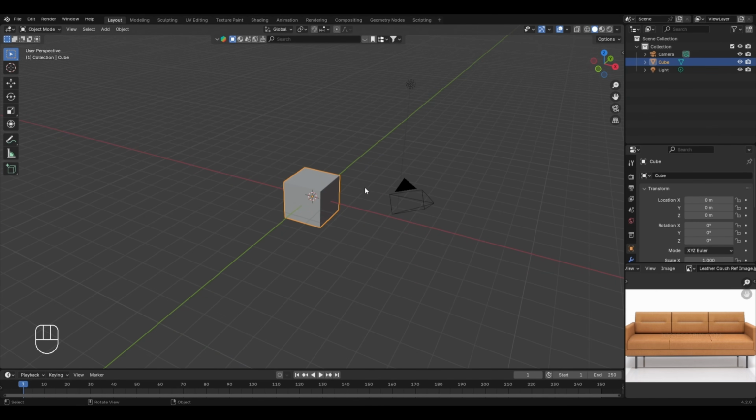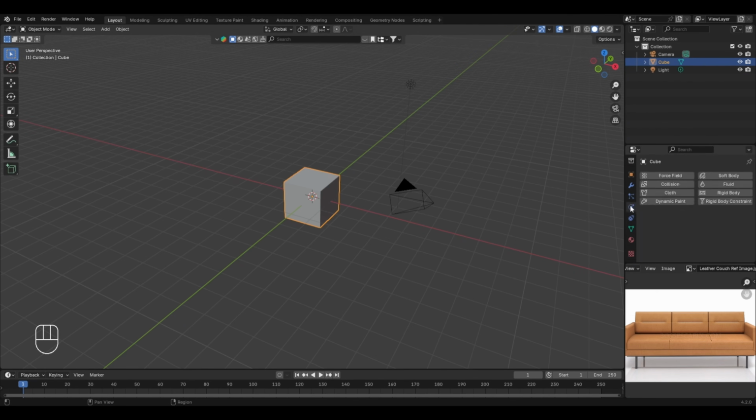But in Blender, you have the option to use physics and simulation, and to access this, simply scroll down, and over here you have a properties editor named the physics properties editor. In this, we have various types of physics simulations like fluid, soft body, rigid body, cloth, collision, etc. And by using this physics and simulation, we can create a lot of amazing things in Blender. For example, right now we are working on a leather couch, and as a result, we'll be using the cloth simulation in order to create the different parts of this leather couch.